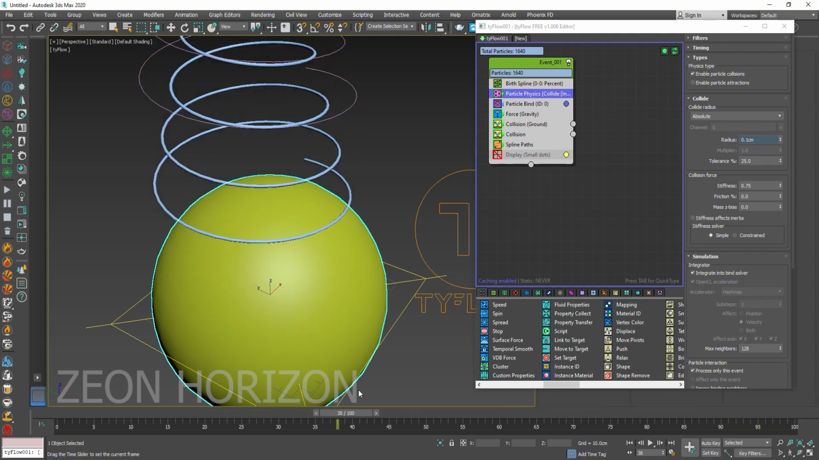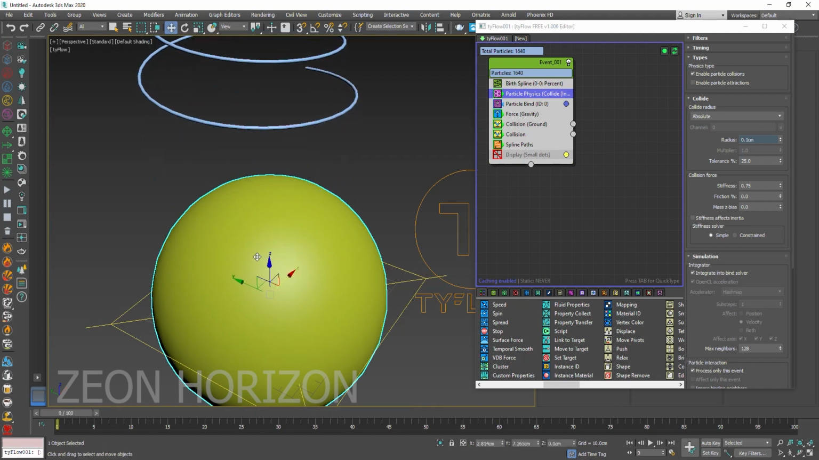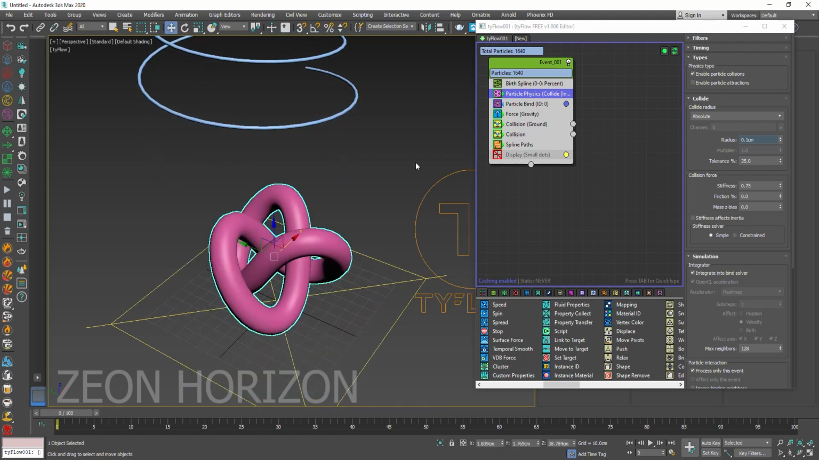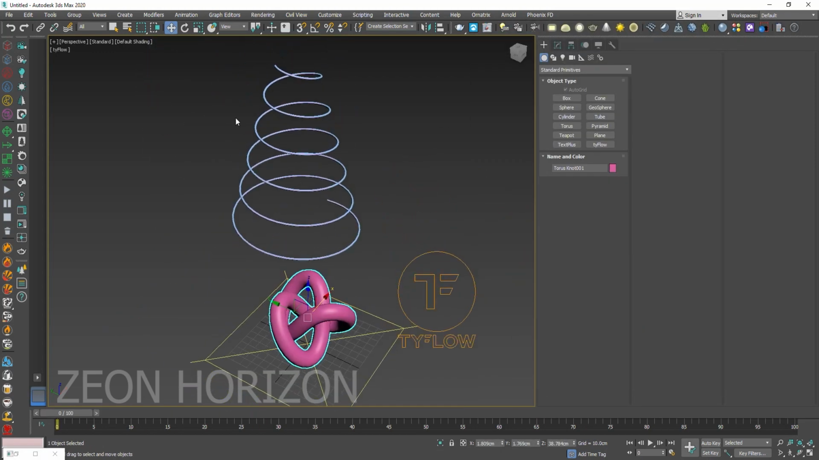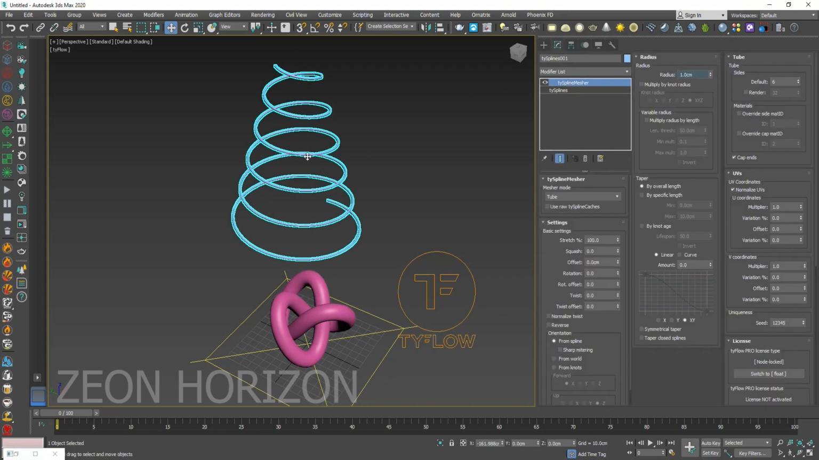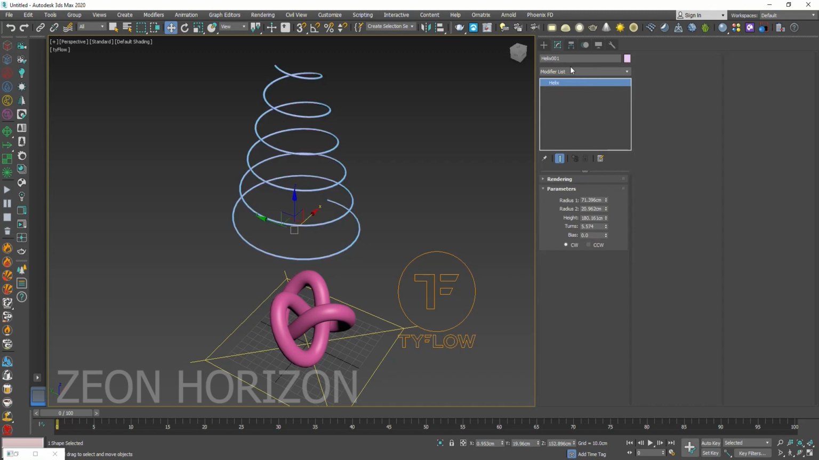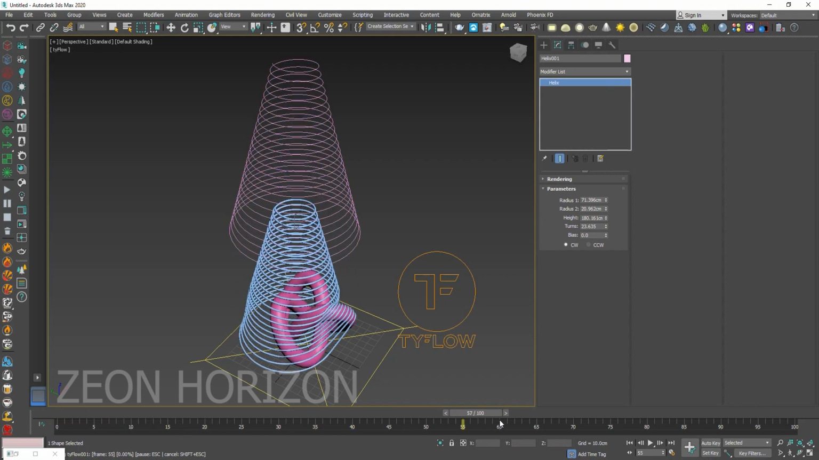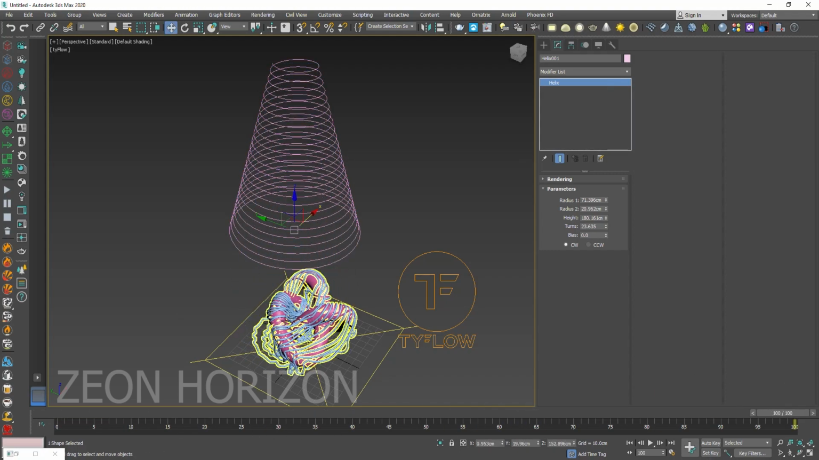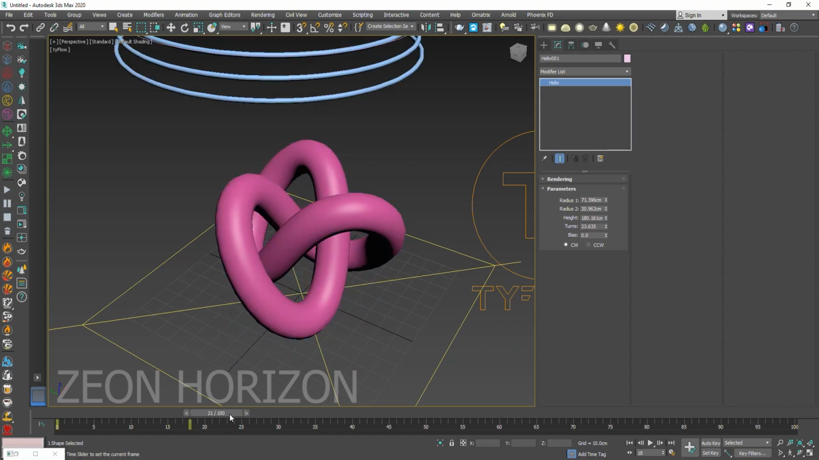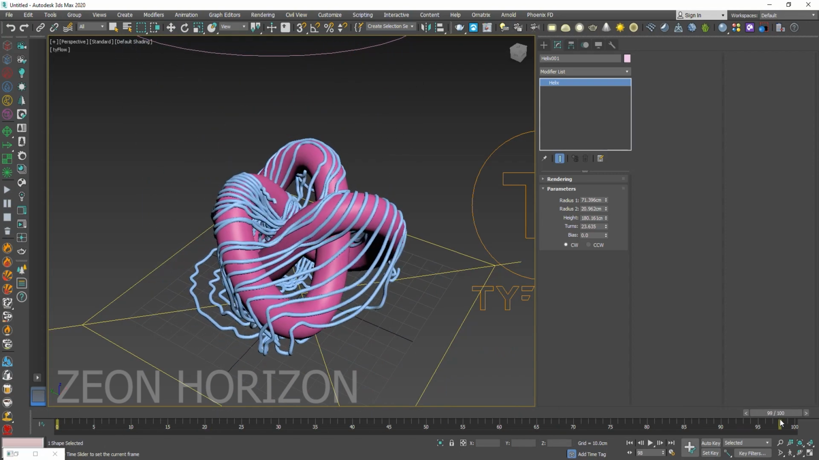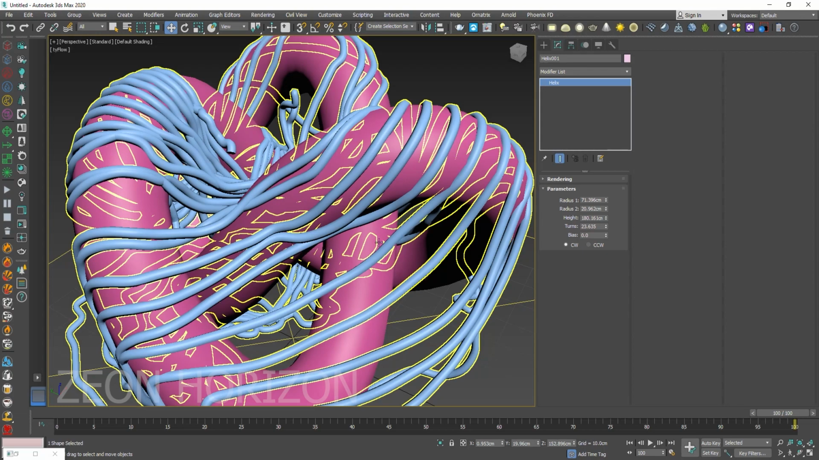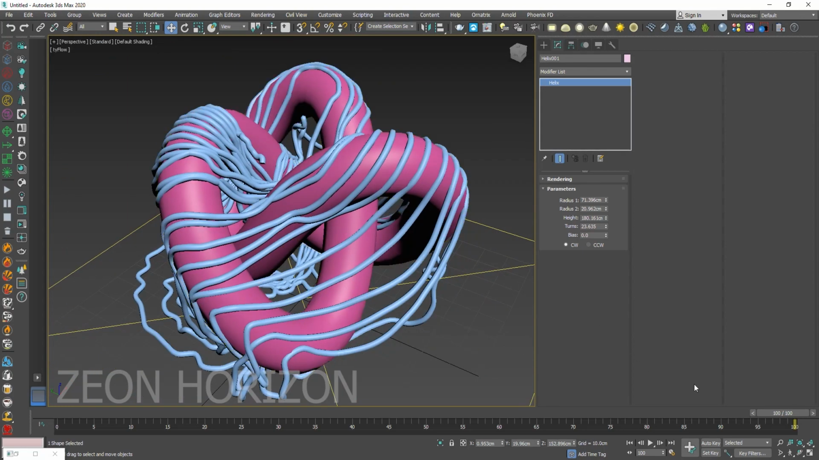So go ahead and play with the rope. You can use any object you want. You can increase the amount of the rope. To do that, select the actual spline, this is the helix, and increase the number of turns, and then run the simulation. So in this way you can create rope animation in Tyflow.